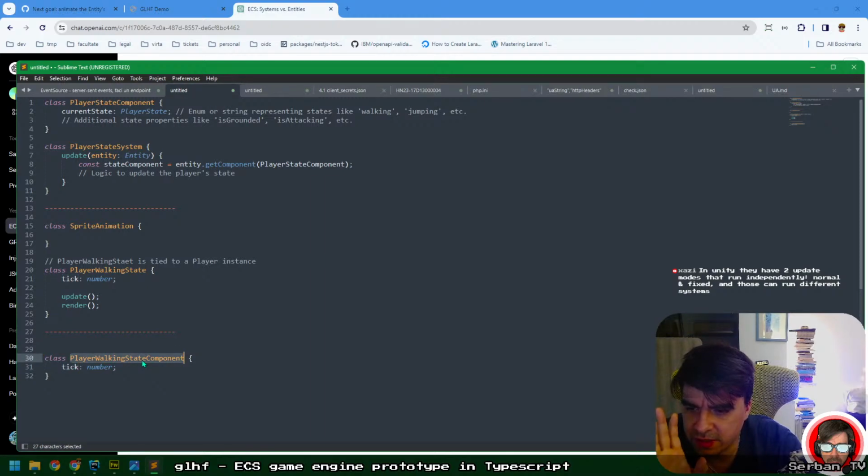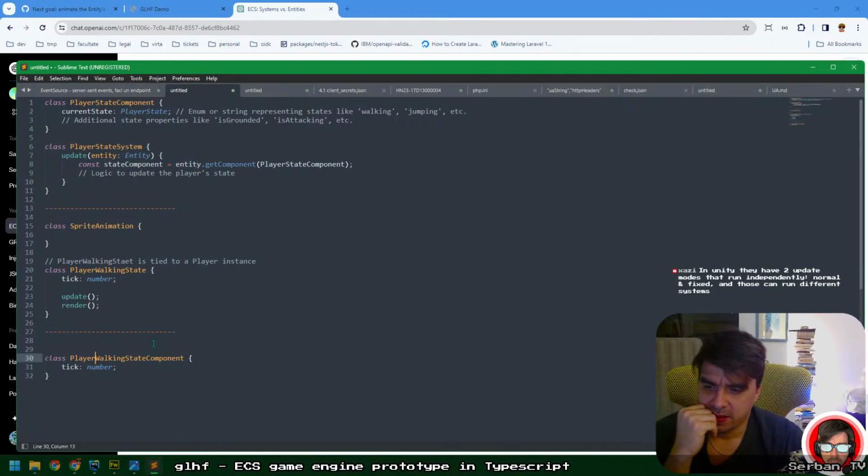Maybe it's an overkill to have a component class for everything. Maybe this should be simply, no, because it would be a shit show. If it's like a player state class, you need to keep a naming convention, and I don't like that. Okay, so tick, it updates the tick, and then it renders.